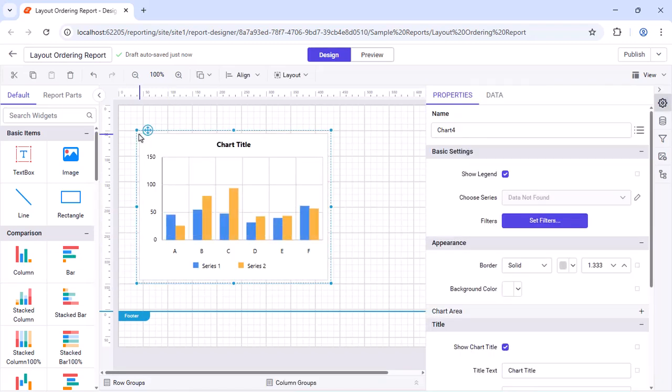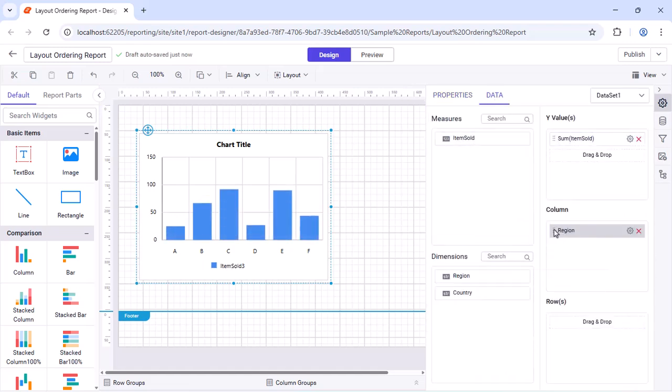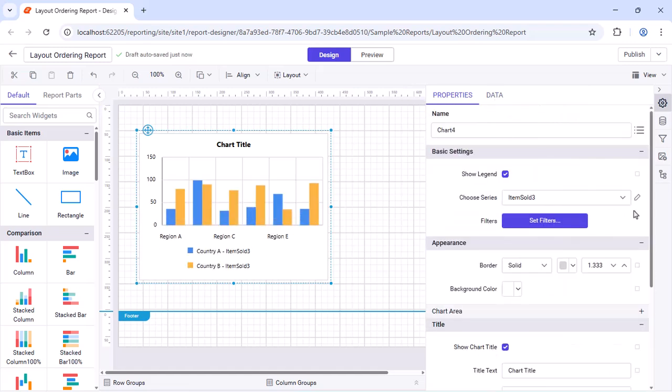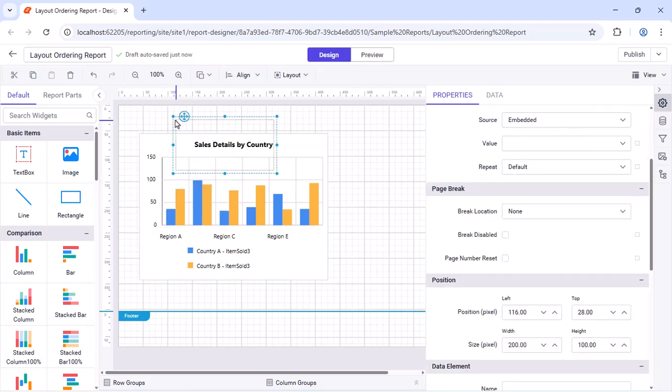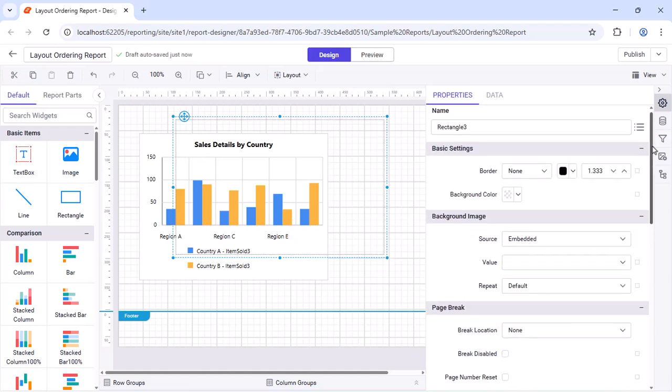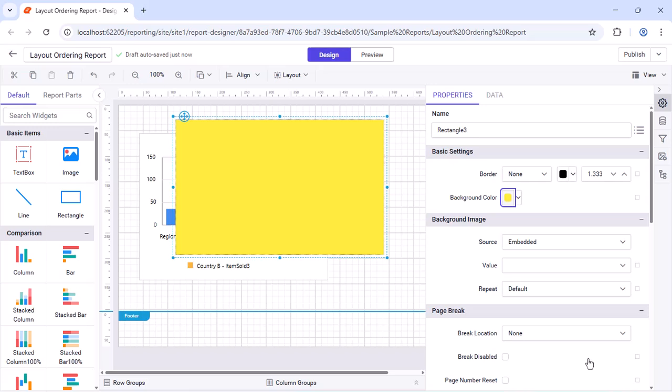First, I add a column chart to the design surface and assign values to it. Next, I'll add a rectangle that sits behind or in front, depending on how it is ordered. I add a rectangle to the design surface above the chart. I resize it so that it is large enough to overlap part of the chart. I apply a background color to the rectangle to make the layering effect clearer.